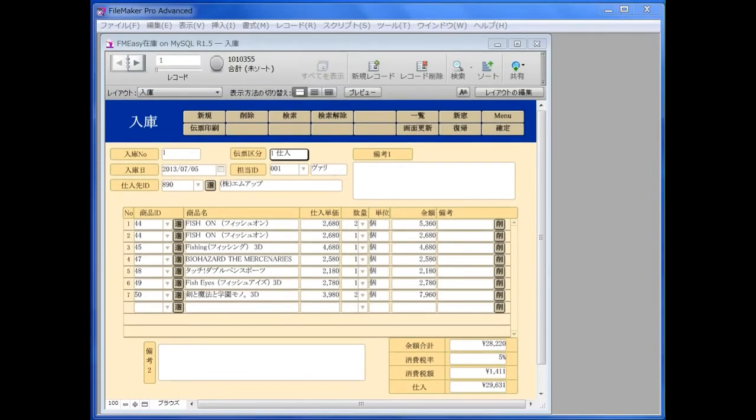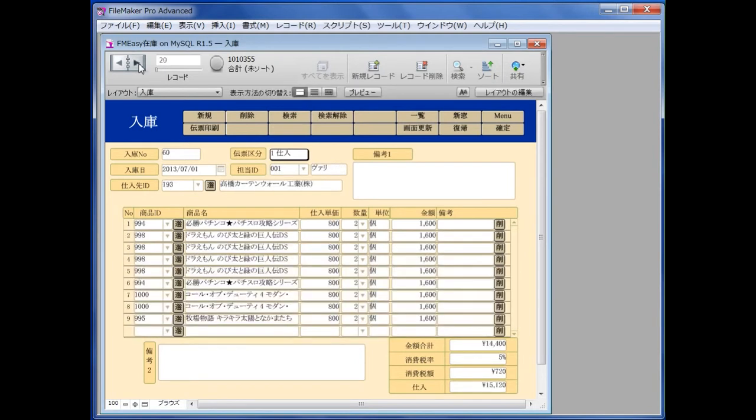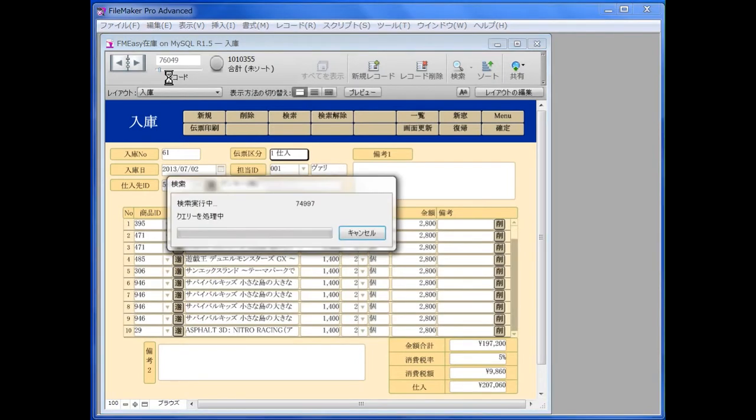Now, let's try browsing. For the first 10 to 20 records, browsing is okay. But when you pass a certain point, browsing goes crazy. FileMaker is issuing a lot of redundant queries, and it makes operation almost impossible.